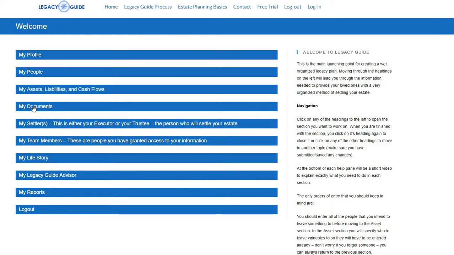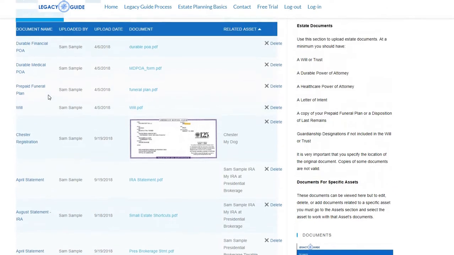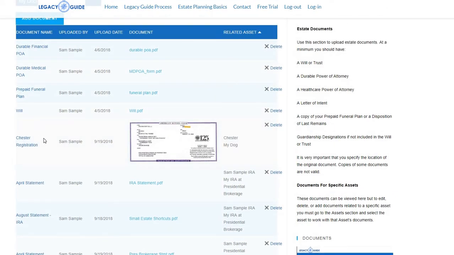Okay, next section, we obviously have to have some estate planning documents. So in here we have the powers of attorney. Sam has a prepaid funeral plan. If a client doesn't have one of those, they should include a disposition of last remains so the family members don't get in a big fight over what to do with the person's remains. We have the will in here, and then you can also have documents that are assigned to particular assets.